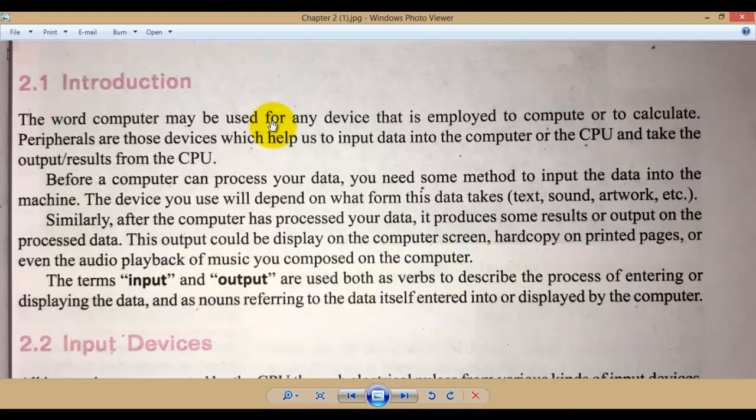Peripherals are those devices which help us to input data into a computer or CPU, and take output or result from the CPU. You must have heard the word peripherals in the name of a shop or anything in computer parts. For example, RK Peripheral, or something like that, is an example you must have heard somewhere.